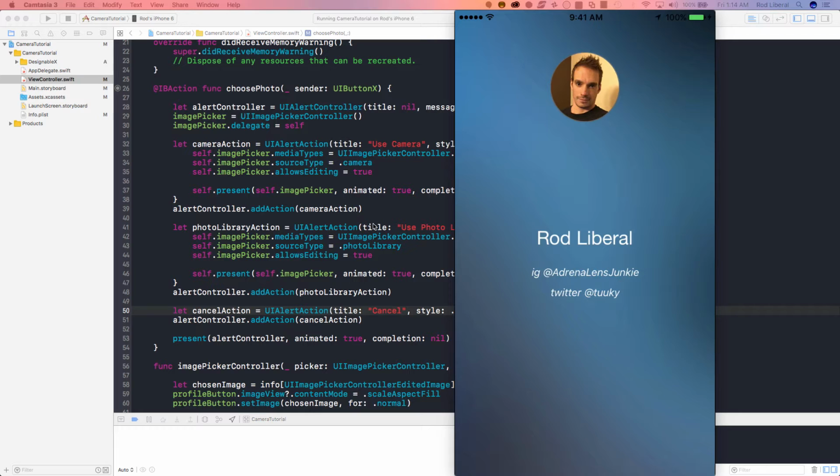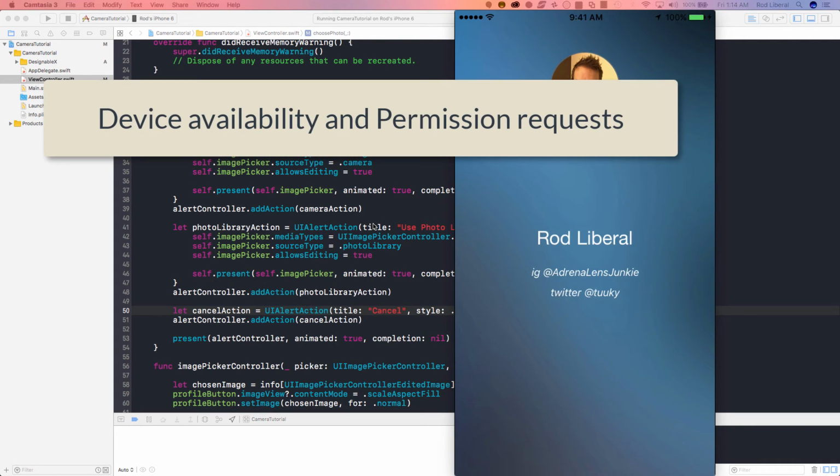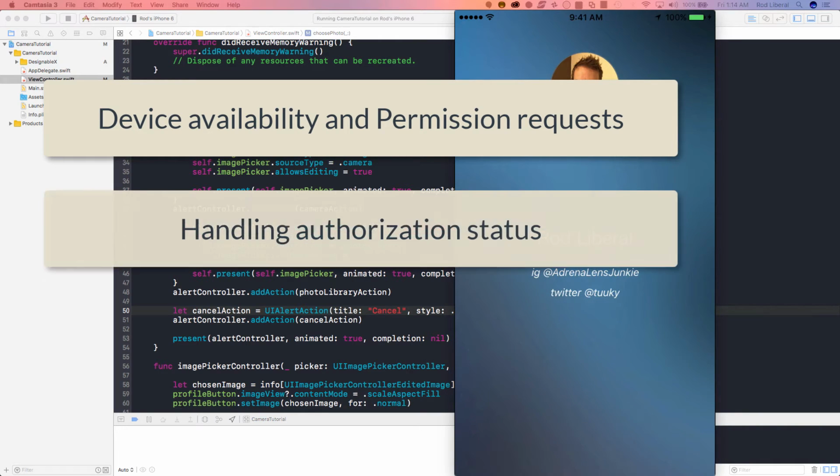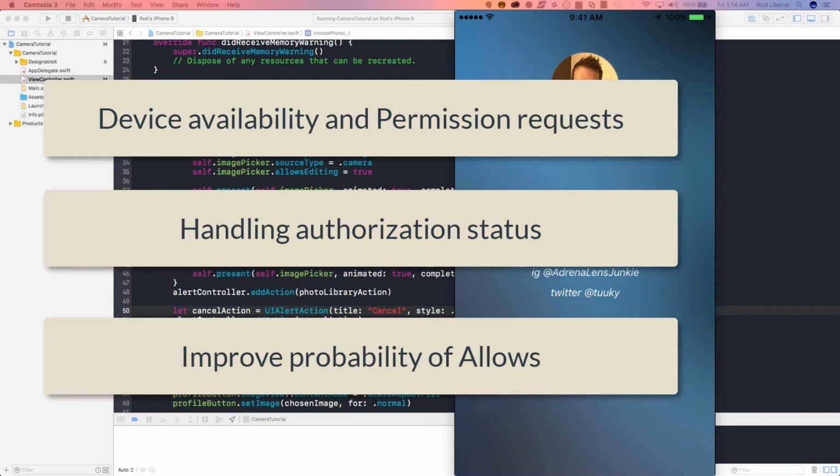And we're going to continue this tutorial focusing on 3 things. First, how to request and verify device availability and permission from the user. Second, we're going to learn how to correctly handle the 4 authorization statuses. And third, I'm going to show you how to improve the probability your users will tap allow when being asked for access by our app.